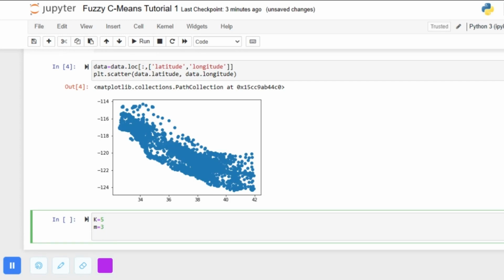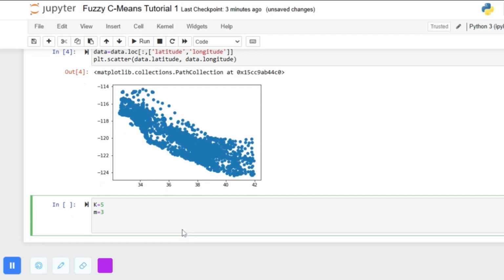Okay, so starting with the algorithm, the first thing we have to do is declare a membership matrix. It can be a random matrix. We can generate it with random rand. The matrix size will be: the rows will be the number of samples, and the columns will be the number of clusters. We can say data.shape[0], and the number of clusters.